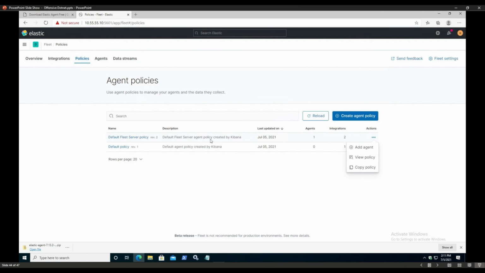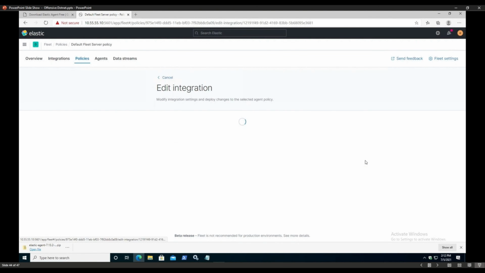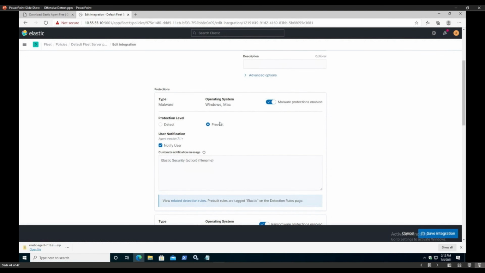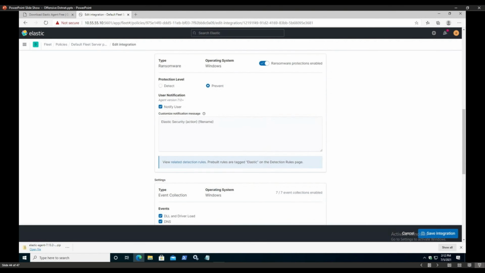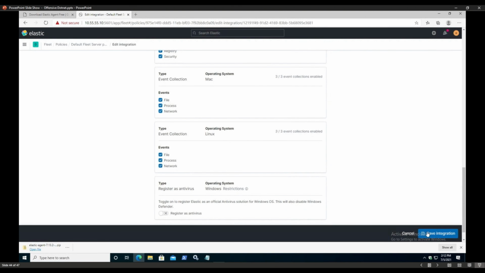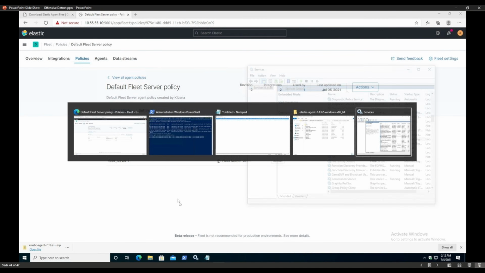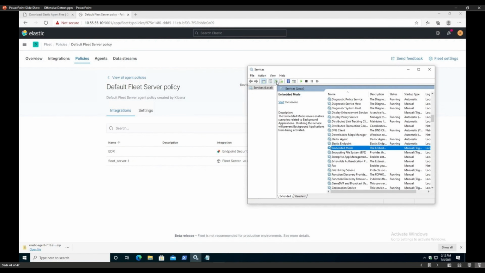So just to show you what sort of EDR configuration looks like, if I go to edit integration here, the default is to prevent any malware, to notify the user, and then to just protect against anything that they can possibly protect against. The only thing that's disabled is register antivirus, and I leave that disabled because that will actually cause it to replace Defender, and I don't want that for my test. So if I refresh services now, there's 2 new services, Elastic Endpoint and Elastic Agent, both running, and so I've got that totally configured.